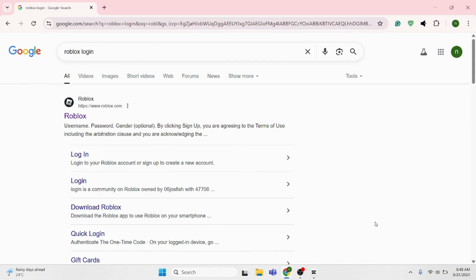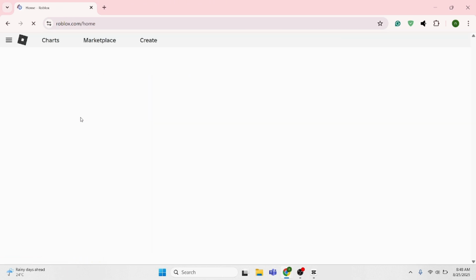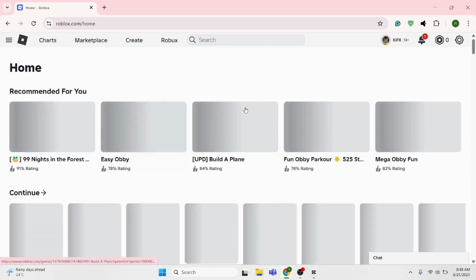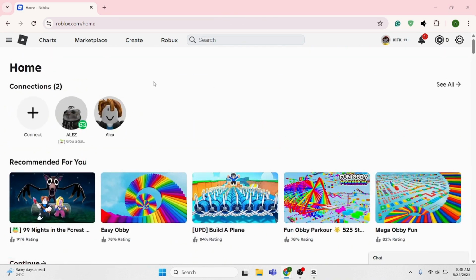Now make sure that you are connected to a very strong Wi-Fi or Ethernet, and also make sure that you have disabled any VPN that you are using. Now, second step, you may go ahead, launch a browser, type in Roblox login, select Roblox from here, and see if you can work fine with Roblox in your browser.